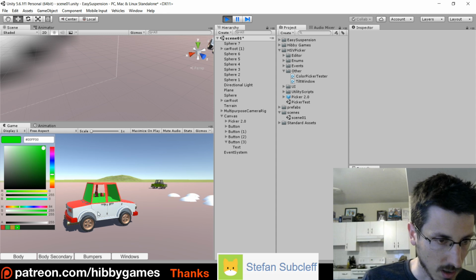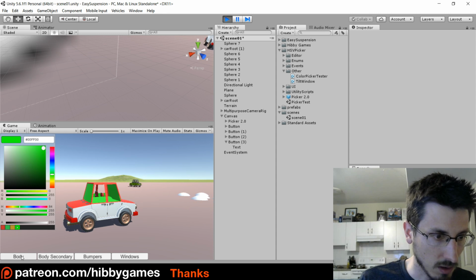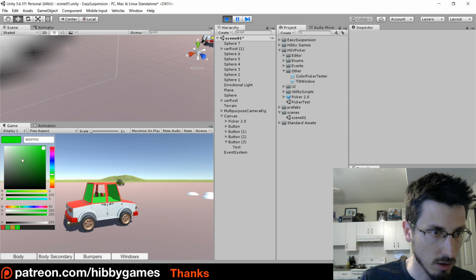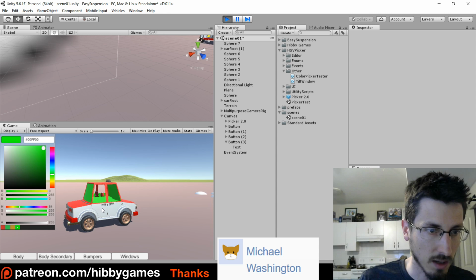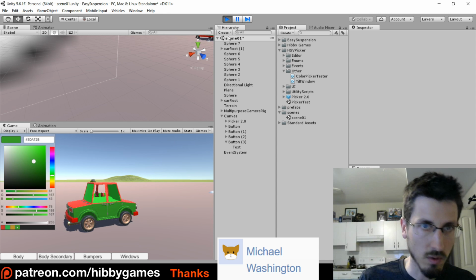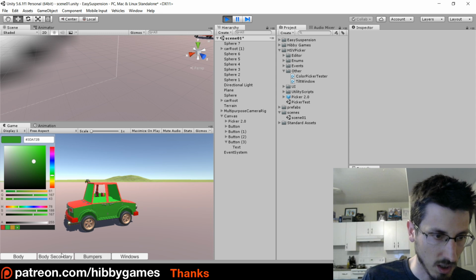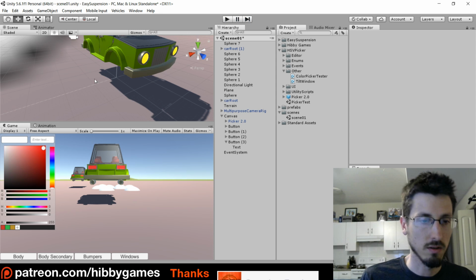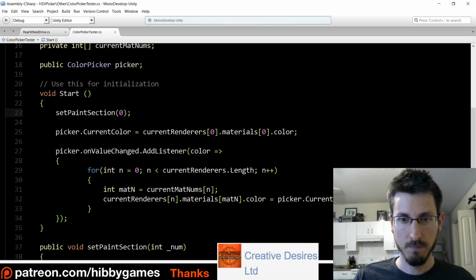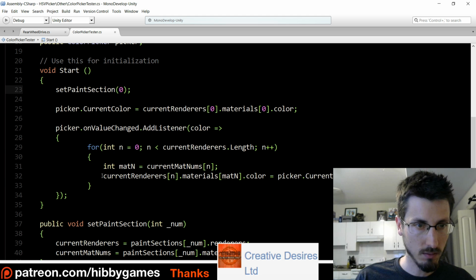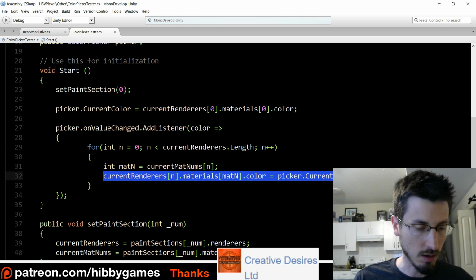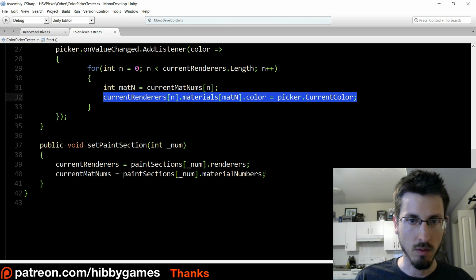So one thing that kind of sucks is right now it's green. If I click on the body, the color still is on green. It's not back to whatever the body was. So we need to do that thing where it starts on the right color every time we change these. So let's go back to the script. So let's just copy this line here, but do it backwards.